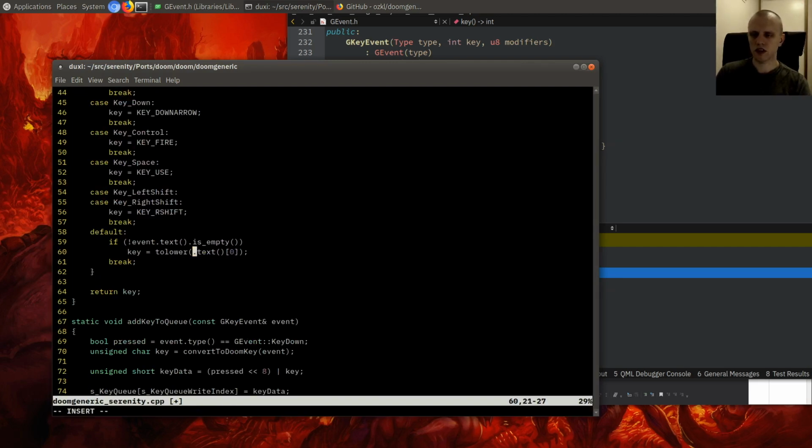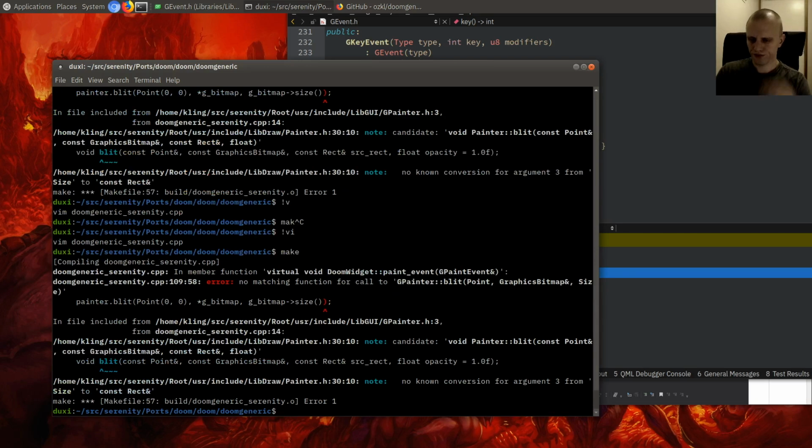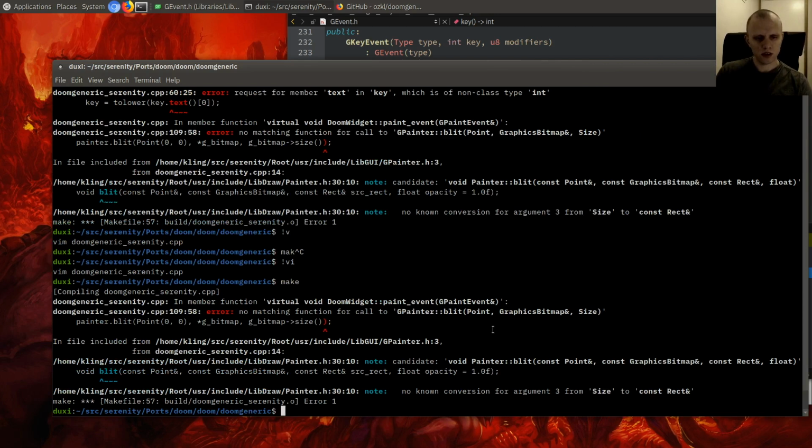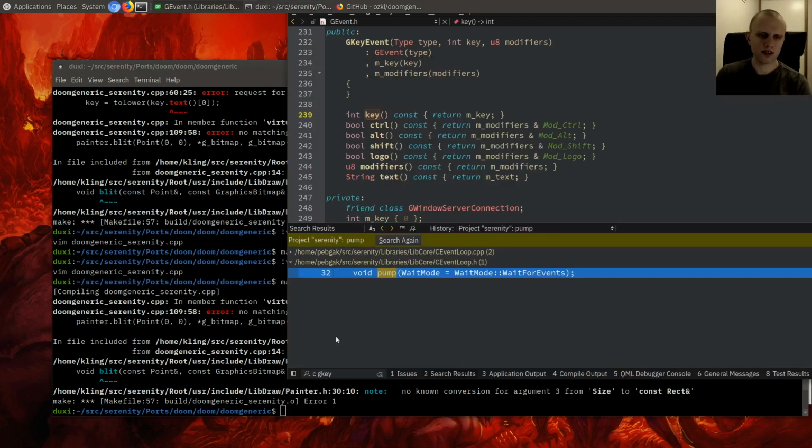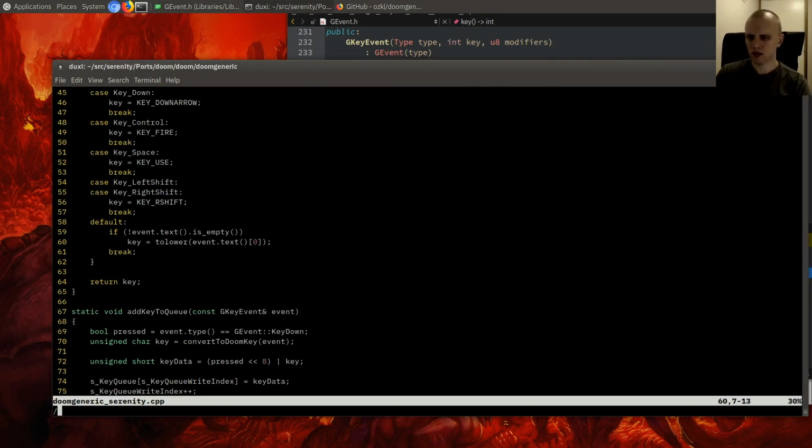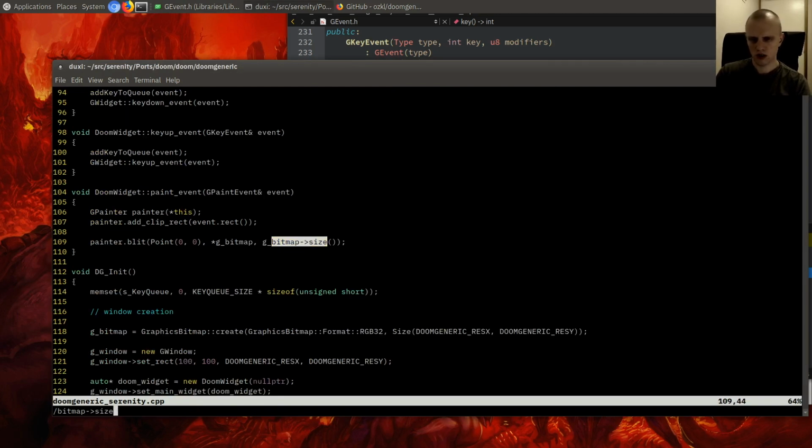Key.text. It's event.text. And we can't call gpainter blit with a point, graphics bitmap, and size, because what we actually need is point, graphics bitmap rect, and float. But this one is empty. Oh, right. We're passing a size, and what we really want to do is pass a rect. So bitmap size should just be bitmap rect.